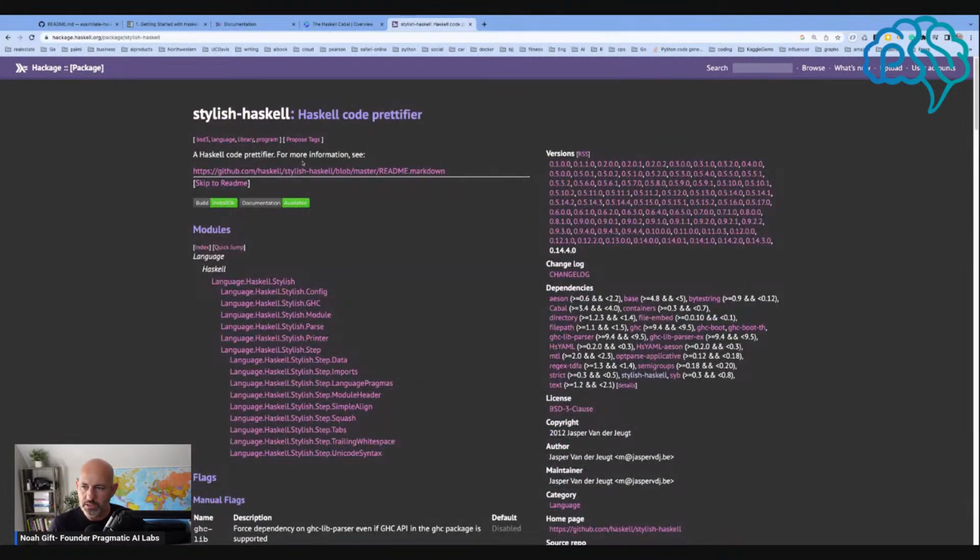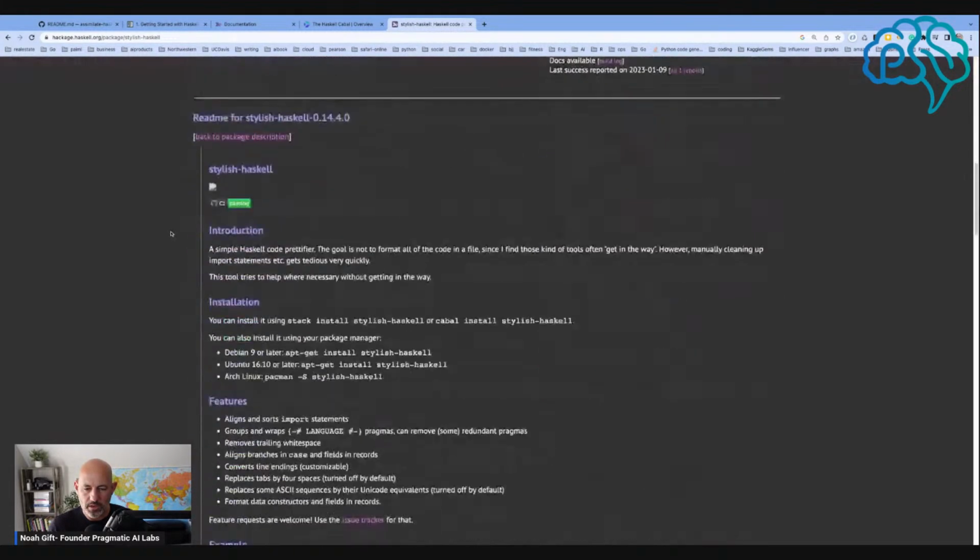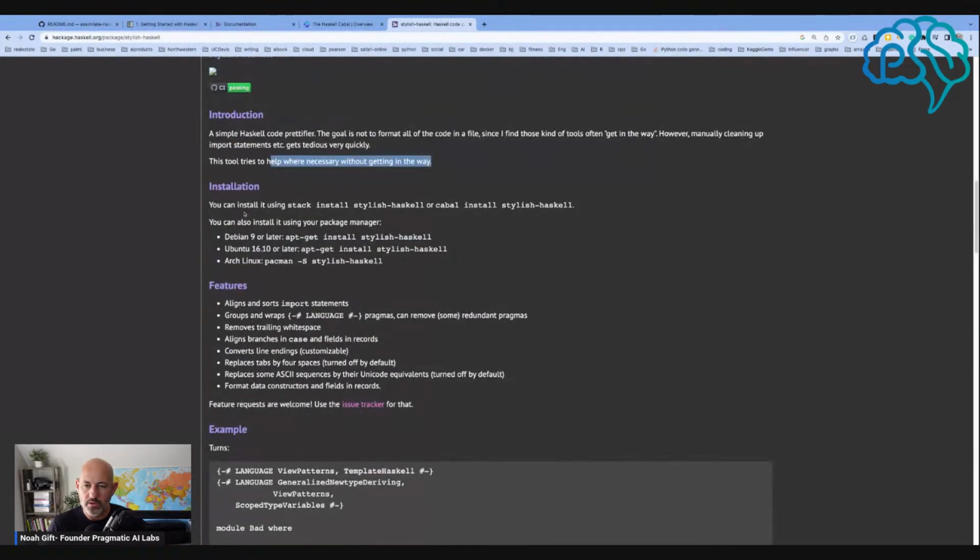Okay, so what does this thing do and how do I install it? Okay, a simple code prettifier. The goal is not to format all the code. However, instead of manually cleaning up imports, this tool tries to help where necessary. You can install it using this command or cabal install. You can also install it using a package manager, which might actually be useful.